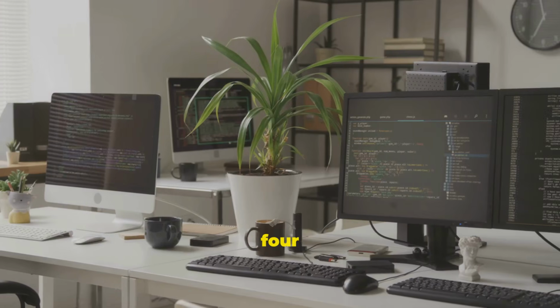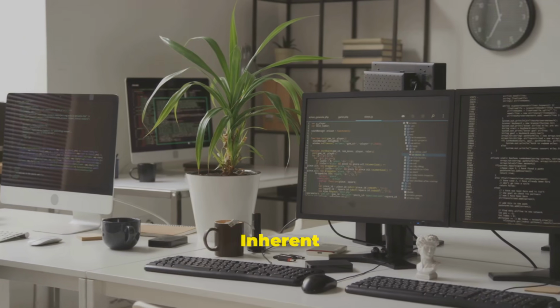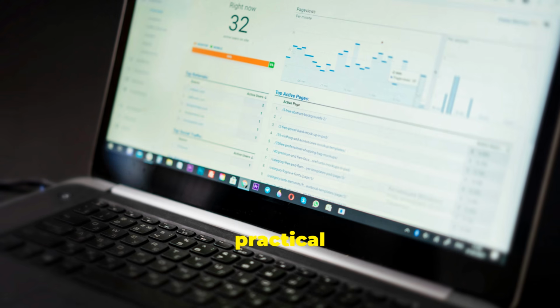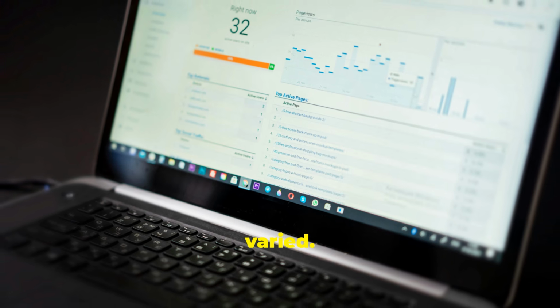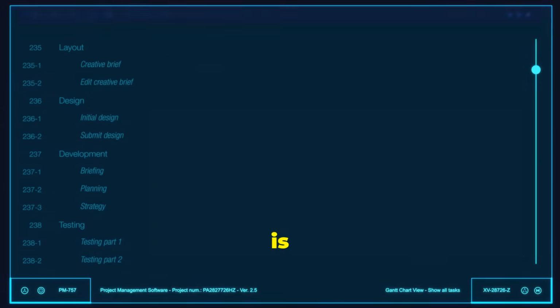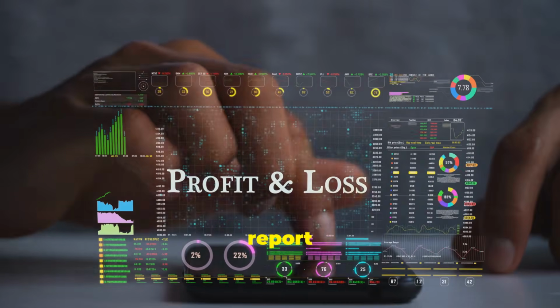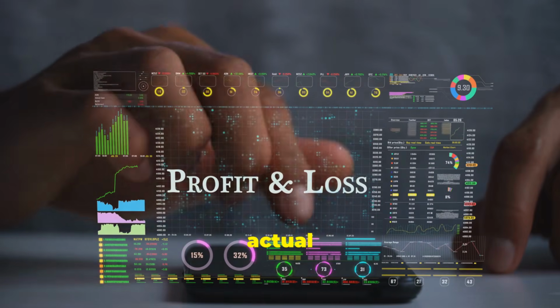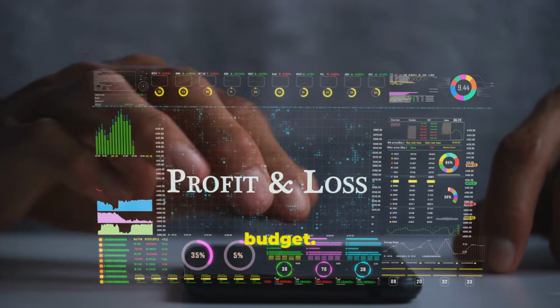Great. Section 4. Practical Applications and Inherent Limitations. The practical applications are vast and varied. They touch nearly every aspect of business management. Budget monitoring is a common use case. Run the report as a project progresses to compare actual income and costs against the initial budget.